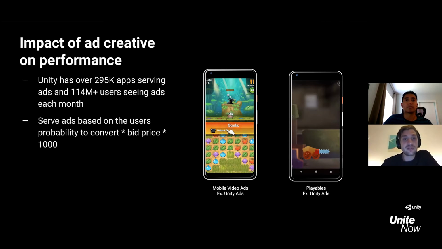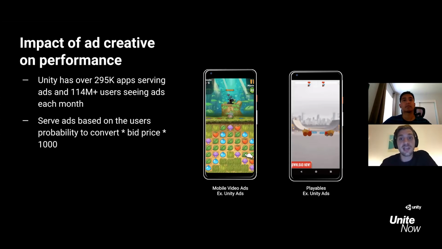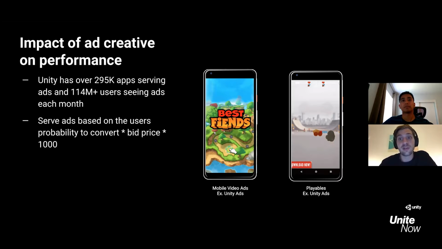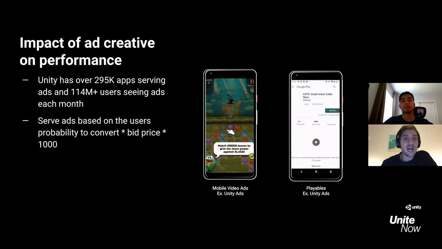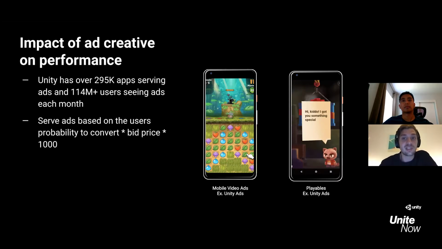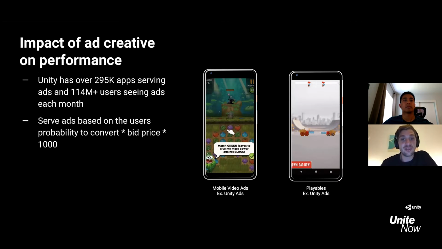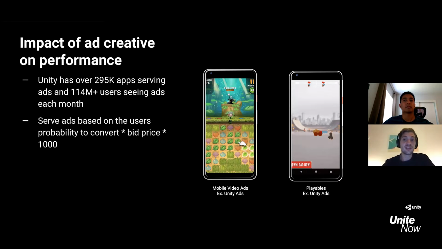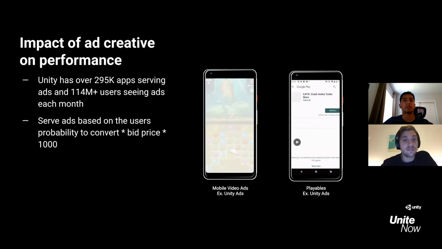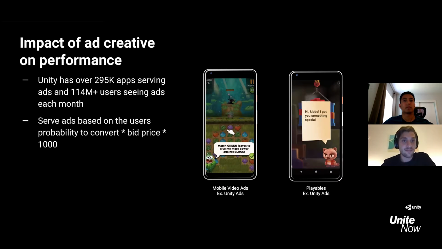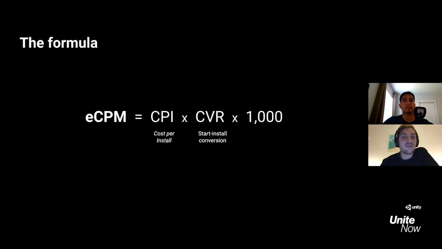With a total of around 295,000 apps serving ads through the Unity ad network and 114 million plus users seeing those ads each month, how are those ads served to each person so that ultimately we can show the right one to the right person? Well, simply put, it's the probability to convert of that person watching the ad times the bid price or CPI times 1,000. And that translates into the eCPM. The eCPM, or effective cost per 1,000 impressions, is what determines how competitive your ad is. The eCPM equals the CPI, or the cost per install, times the start to install conversion rate, times 1,000.